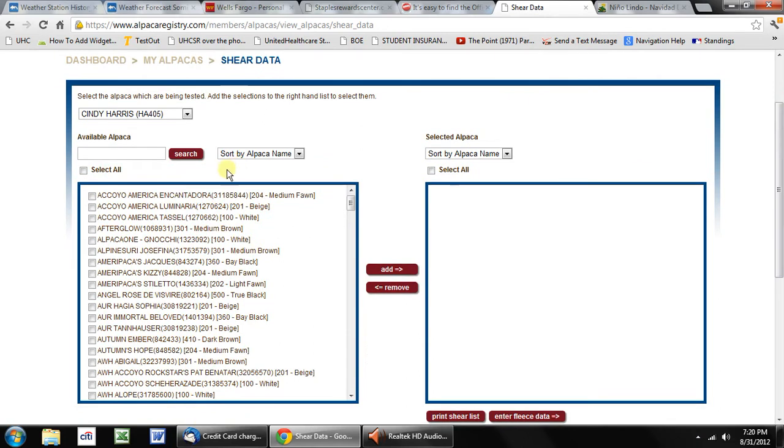Then the next thing you do is you're going to be provided a list here of all your alpacas. You basically just go ahead and click the ones that you have some fiber samples that you want to send in, and let's just go ahead and say that we're going to have these two, Afterglow and Alpaca 1 Nochi. So we'll add those two to this list. So here they are right here.